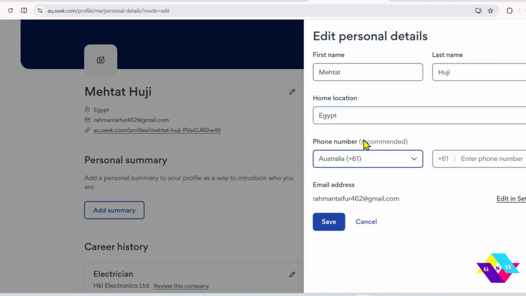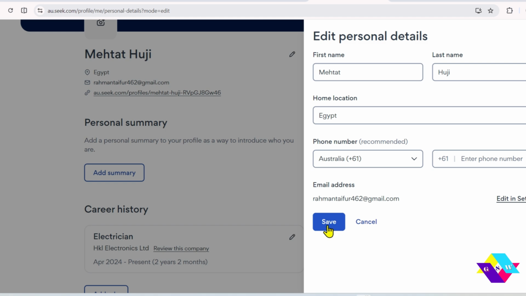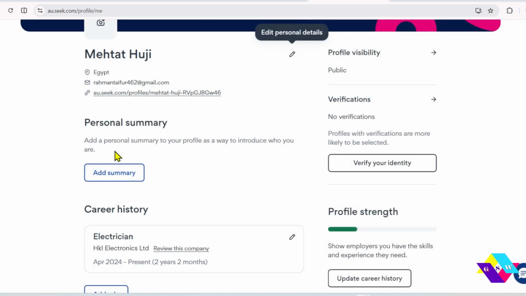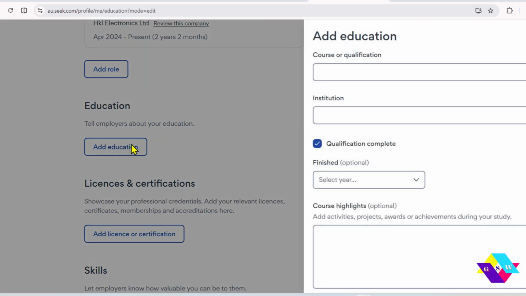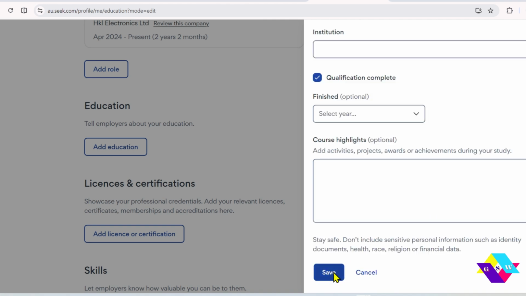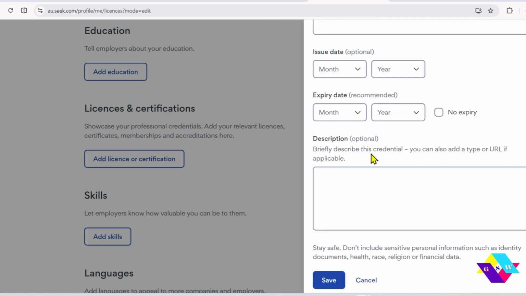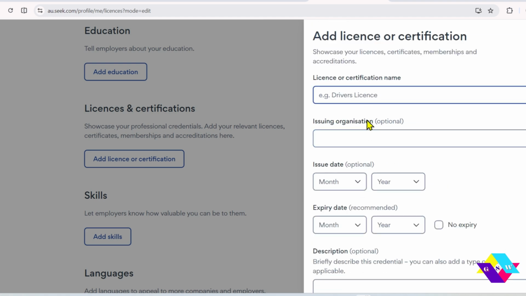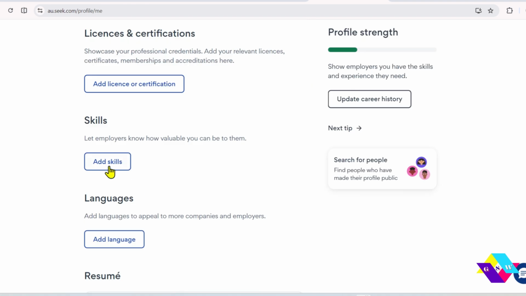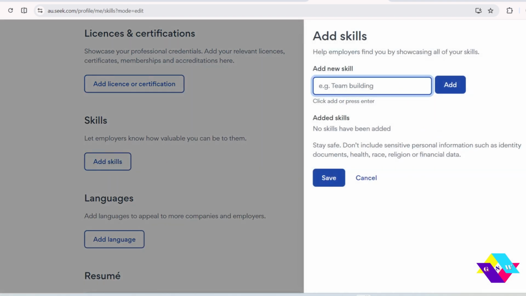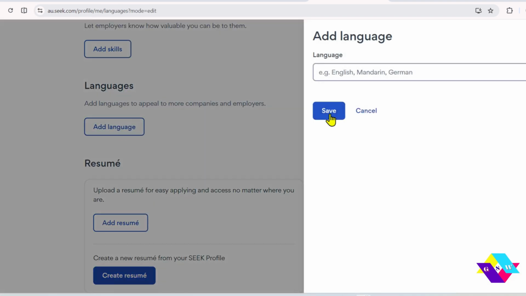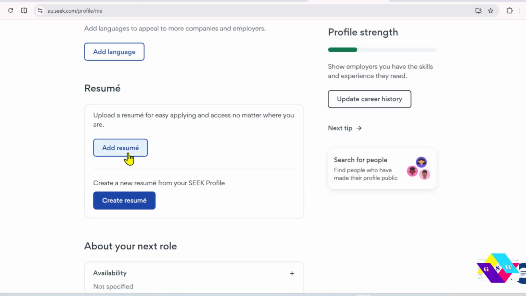Here you need to fill in all your details step by step: profile summary, address, phone number, job history, work experience, education, skills, language, certification or license, even if you have references. Basically the same information that appears on your CV. You should also upload your CV here as well.